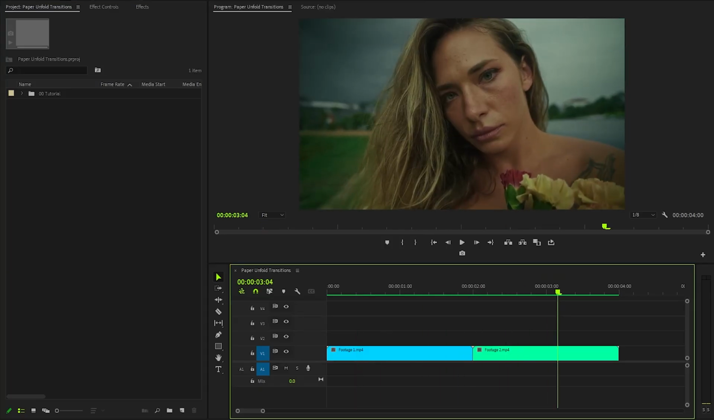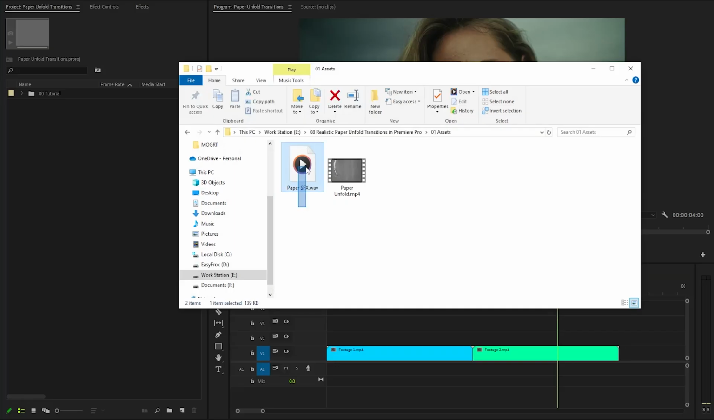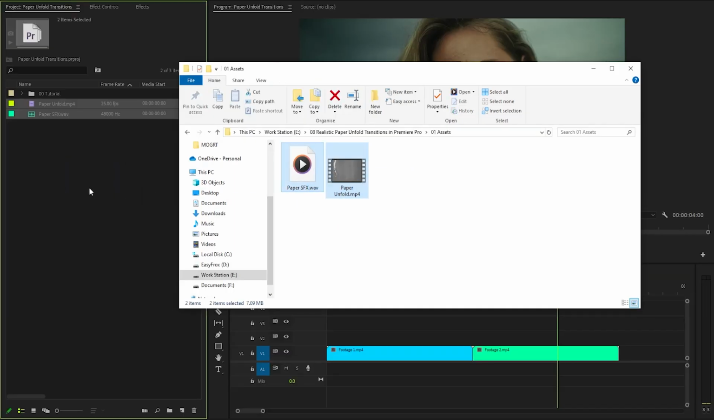Additionally, I already have an unfolded paper asset and a sound effect on my computer. You can download all the assets using the link provided in the video description.